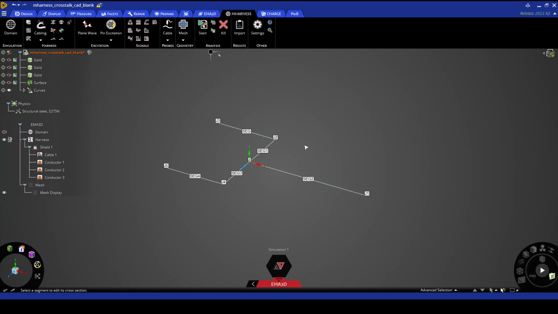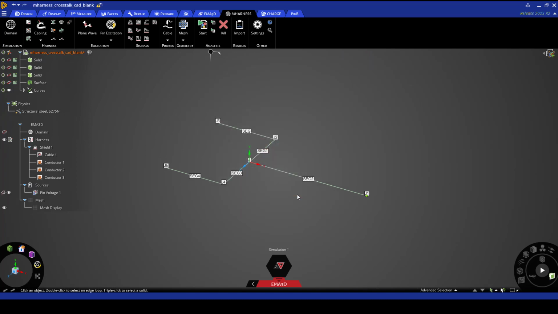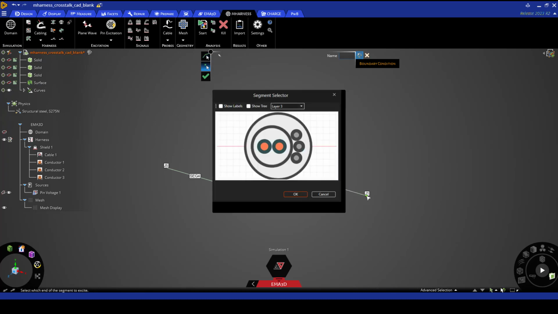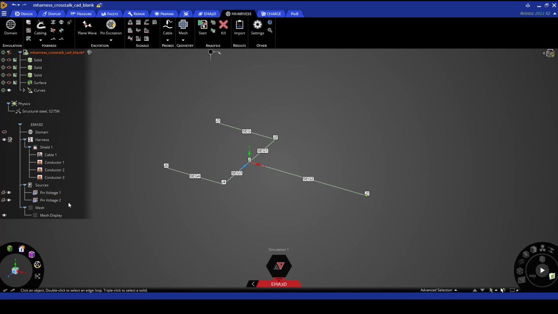Now we need to add a send and receive voltage signal on the conductors of the TSP. So to do that, let's click on pin excitation and then pin voltage. Let's select this wire and click on its termination point. Here we'll select layer 3. I'll select cable 1, C0. Click OK. We'll repeat the same step for cable 1, C1. Now if I go under sources, you can see that we have pin voltage 1 and pin voltage 2.